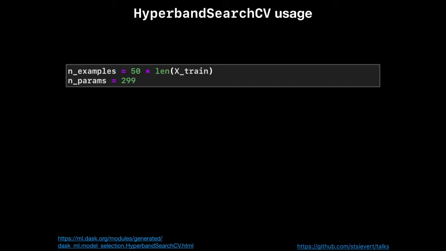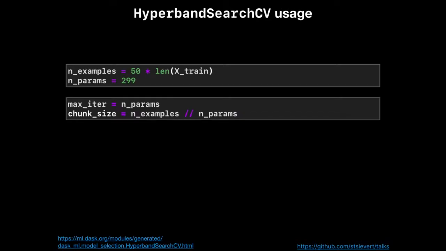So here we're saying you have to train each model through 50 passes through the data set, and you need, let's say, to sample approximately 300 parameters. Here I show 299 to make the Dask arrays chunk nicely. With those, I can specify the 2 inputs to Hyperband Search CV: max iter, and the chunk size for each array. Max iter determines how many times we call partial fit. Partial fit is called on a chunk of a Dask array.